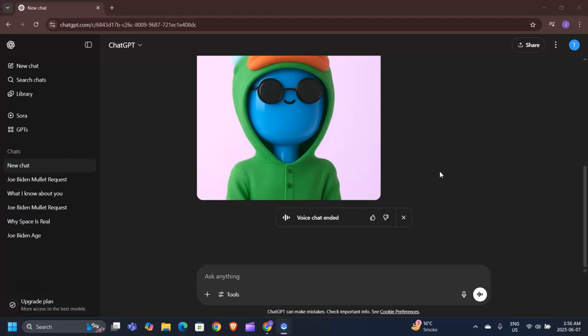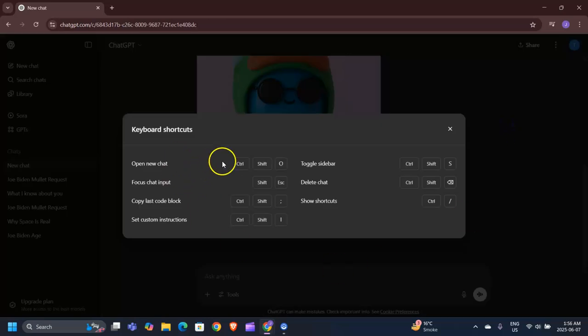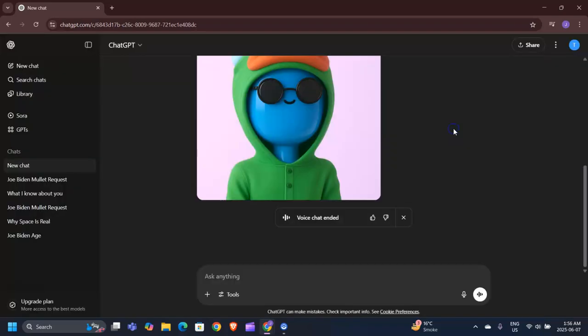And the final feature that I'll be discussing is keyboard shortcuts. A lot of people don't realize that, let's say you're the type of person that utilizes shortcuts on your keyboard for almost everything. You can also do it with ChatGPT. All you have to do is go up here to your profile picture and click keyboard shortcuts. And you can see all the different types of shortcuts you can utilize while using ChatGPT to help you work more fast and efficiently. So basically that is all of the features we'll be discussing today.